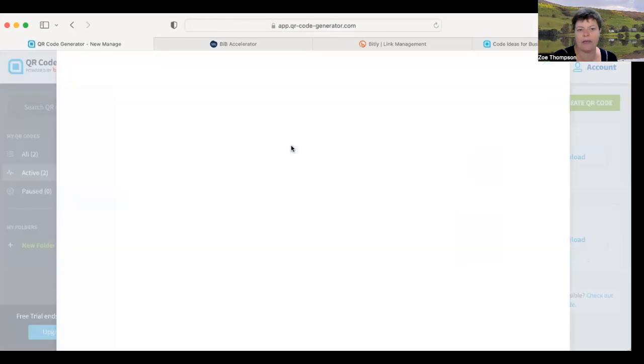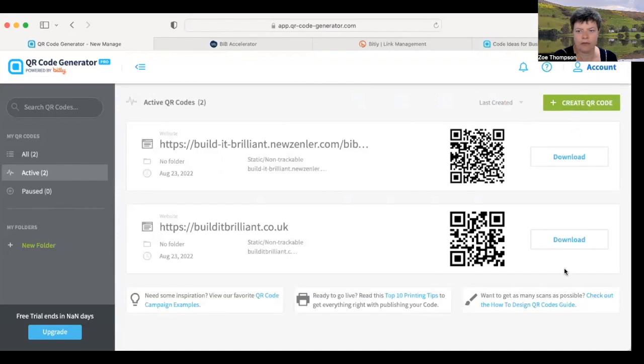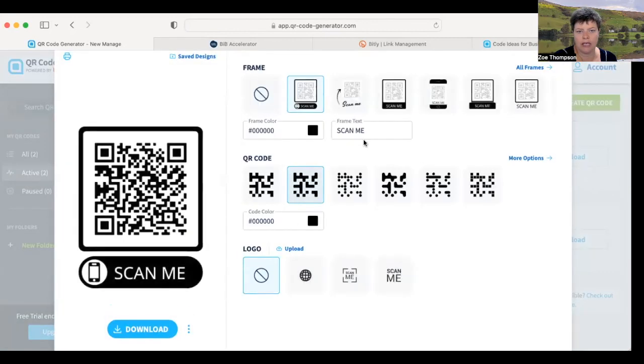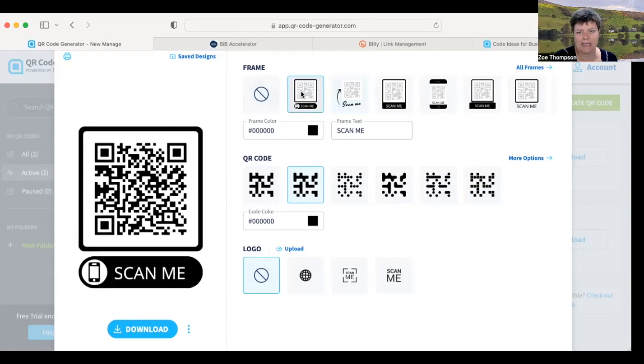And then here we now have this QR code for this particular website. So if I design the QR code here, you will see different ways, like scan me. Because I'm in the 14 days, some of these, like this one, is a premium one, but this one isn't. So there's frames. Some of them are premium, some of them not.